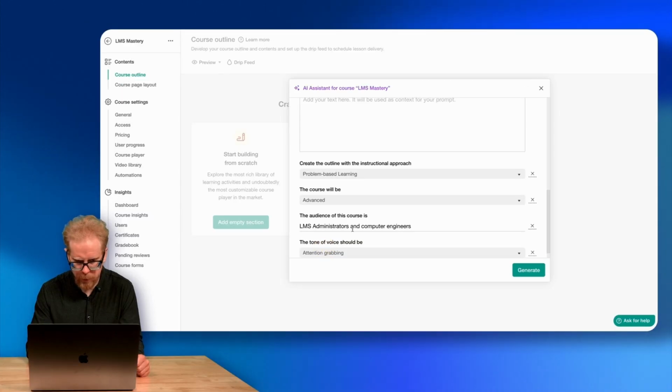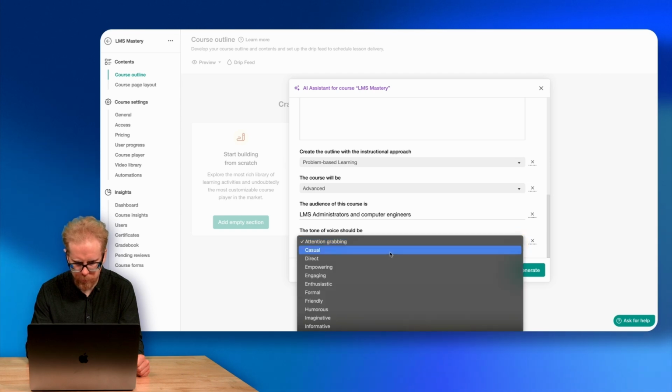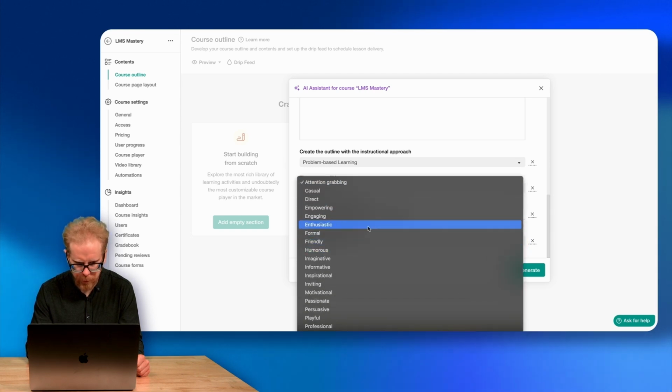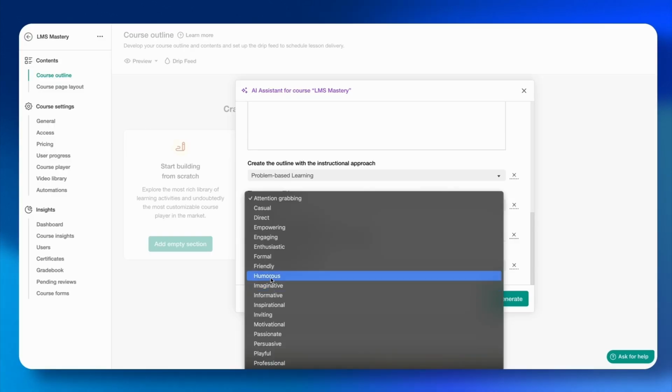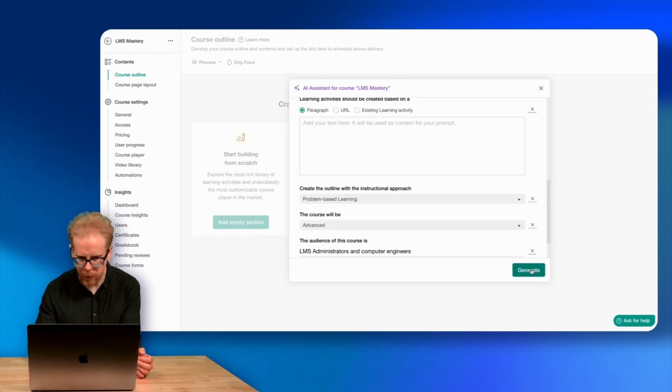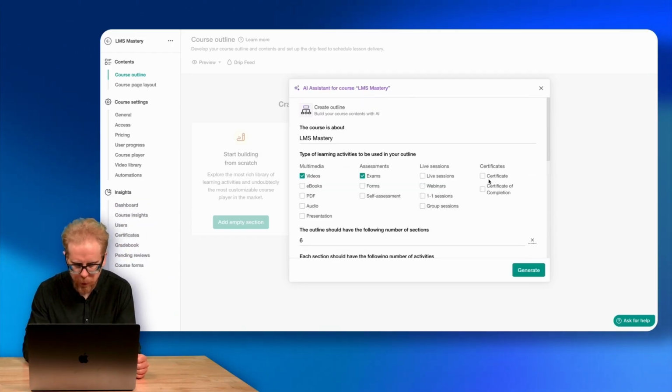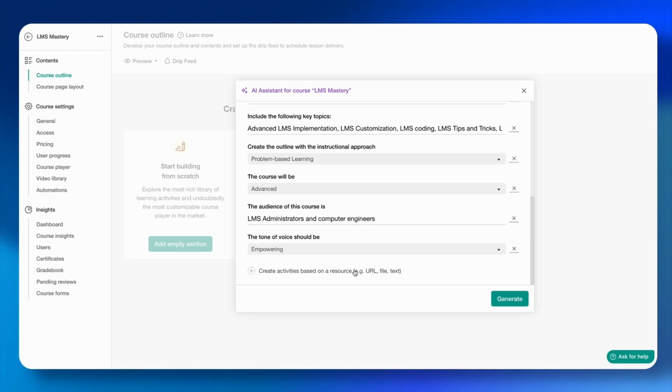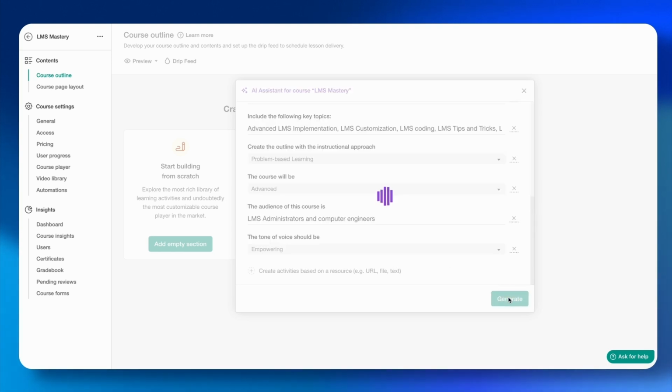Set tone of voice. I always pick humorous. I'm not going to do that this time. I'm going to pick empowering. So once you select all these options, we go to generate. And is it yelling at me? Yeah, it looked like it was thinking I was going to write something for create activities based on resources, but I didn't, and it was yelling at me. Let's do that again, generate.